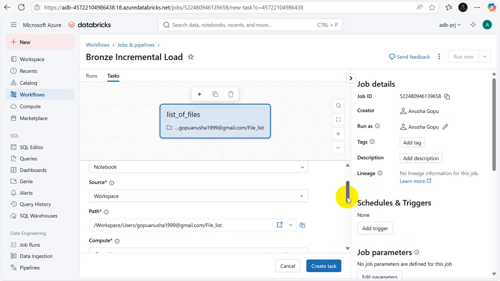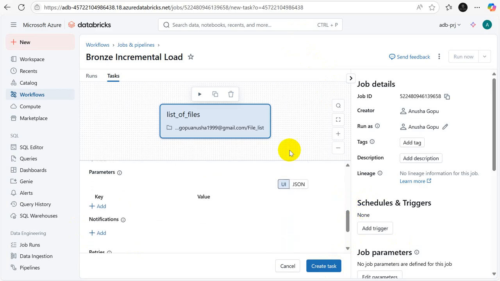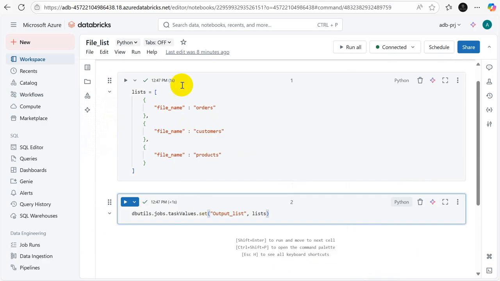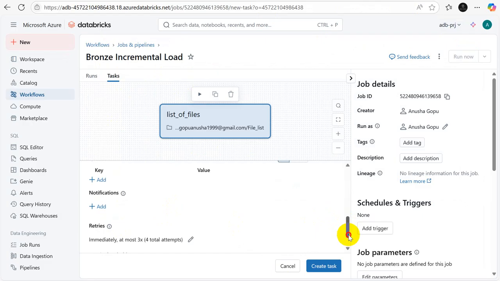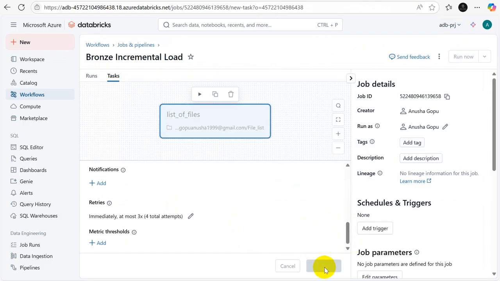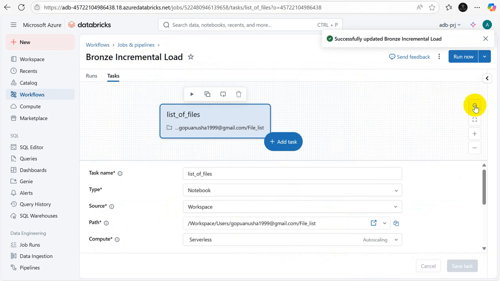Now compute is serverless, this is what you are connecting. Do you have any parameter here? Are you using any parameter? You're not using any, so no parameter, nothing you have to add. You should hit create task. You can make your space bigger by hiding this. Now one task is done.